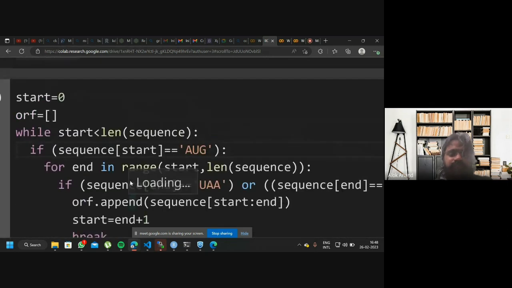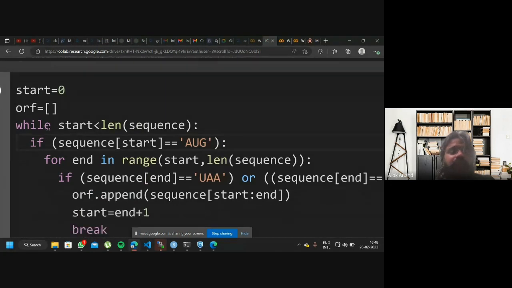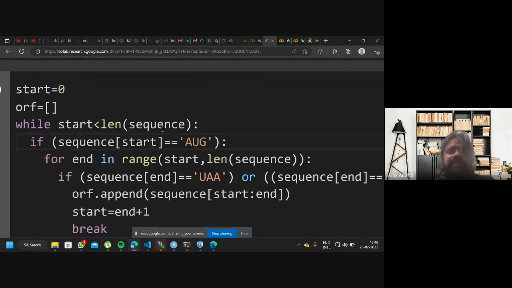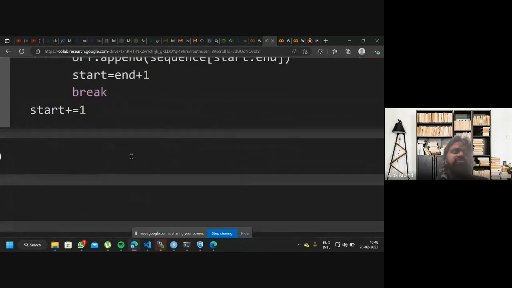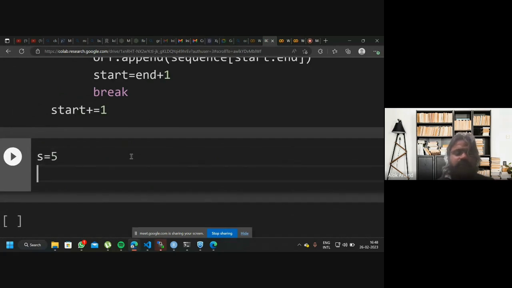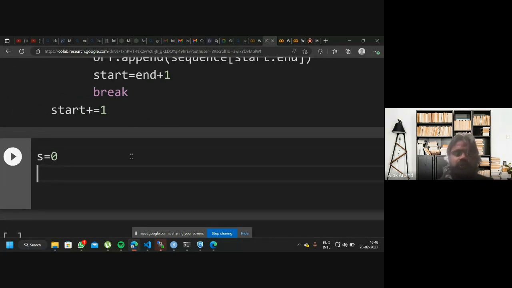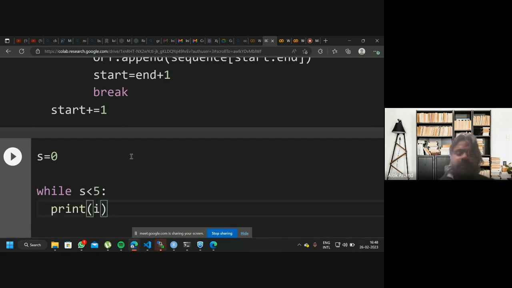See. Now let me tell. And before this, we are checking one thing. We are writing it while start less than length of sequence. So let me first show you how the while function works. Suppose that I am writing here s equal to 0, and I type while s less than 5, print s, s equal to s plus 1.